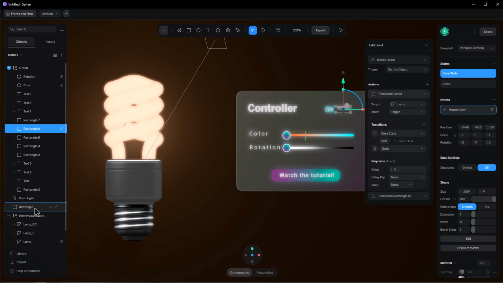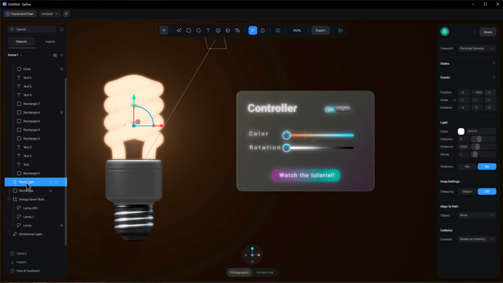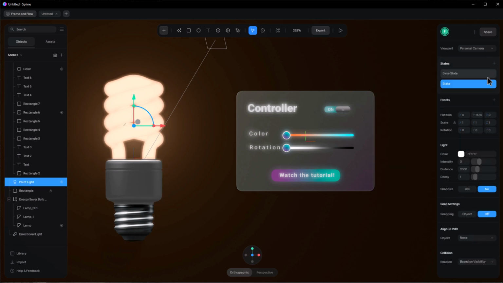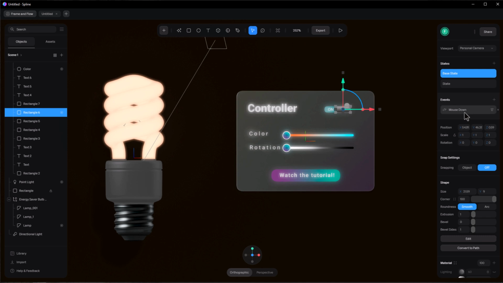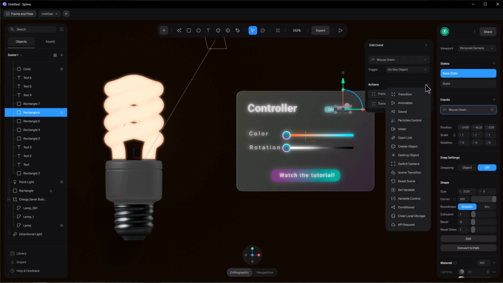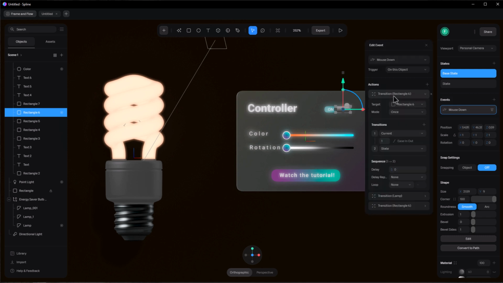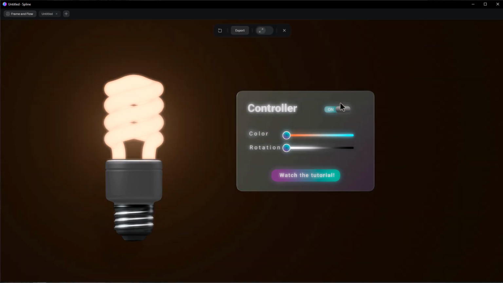For the final detail, we'll turn off the point light as well. Select the point light and create a new state for it, setting its intensity to around 0.2. Now, go back to the switch, add another transition, choose the point light, set it to toggle mode, and reduce the timing to 0.3. In play mode, you'll see that the light bulb dims and brightens each time you toggle the switch.